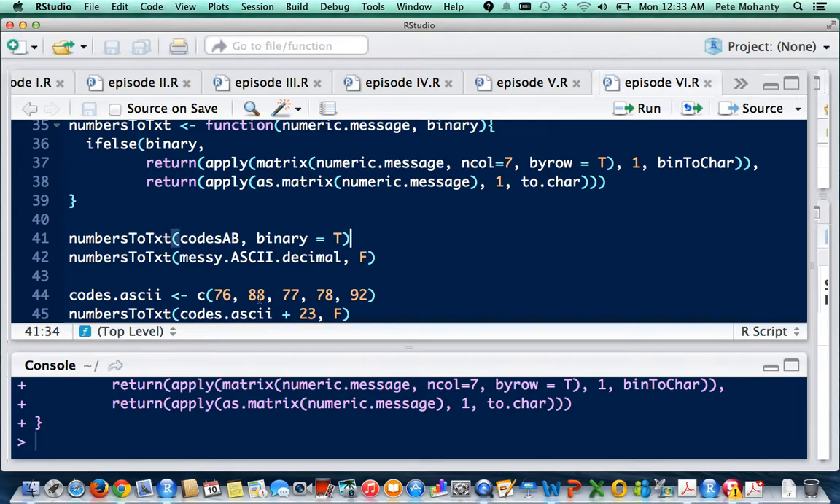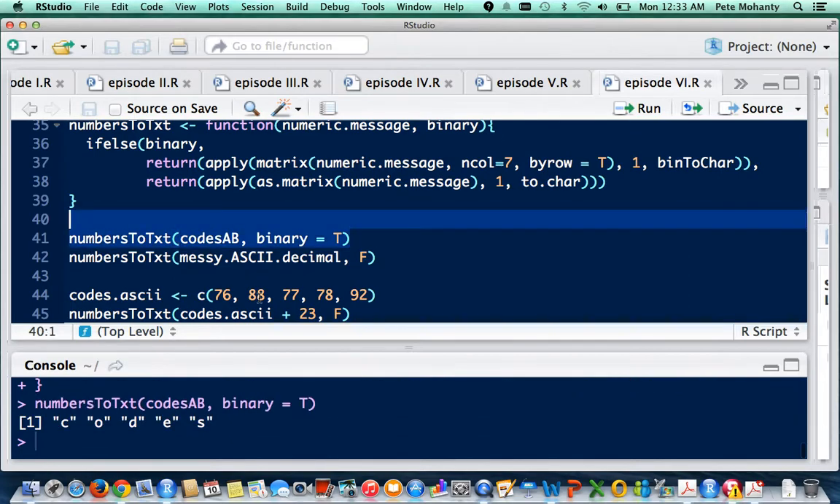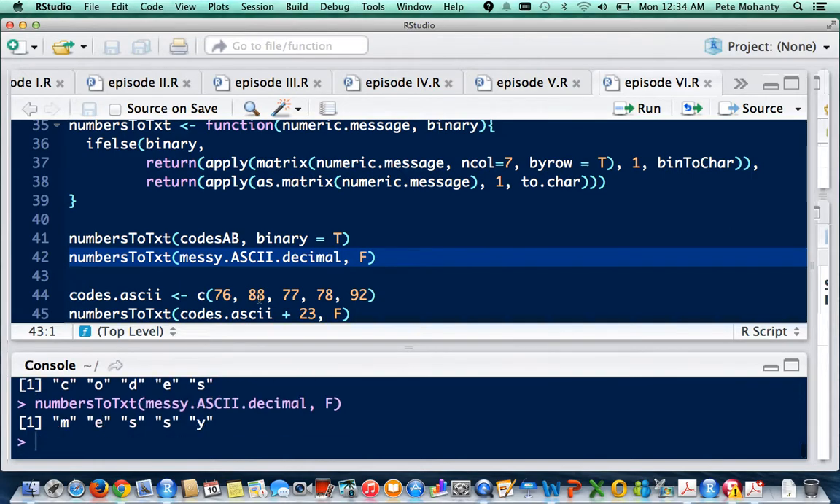Okay, so good. It still works for codes. And for messy, that was the one that was written in ASCII. And there, it works just fine.